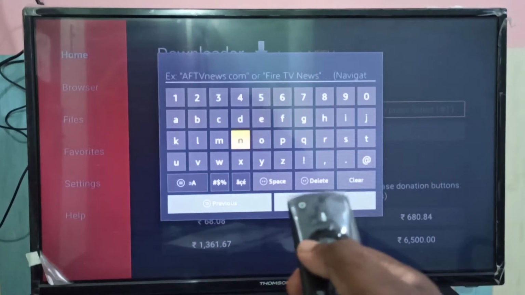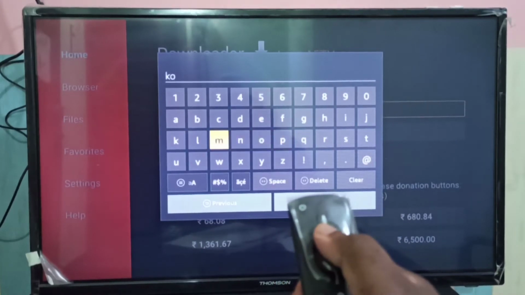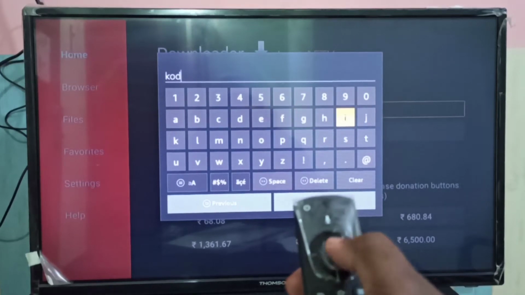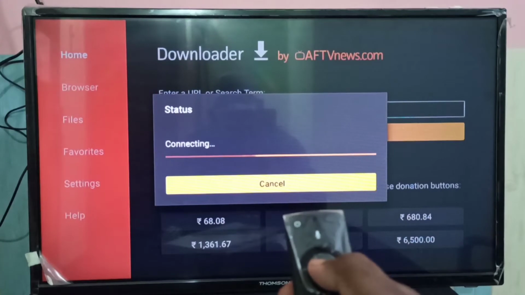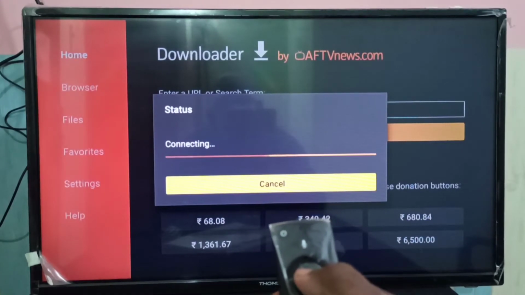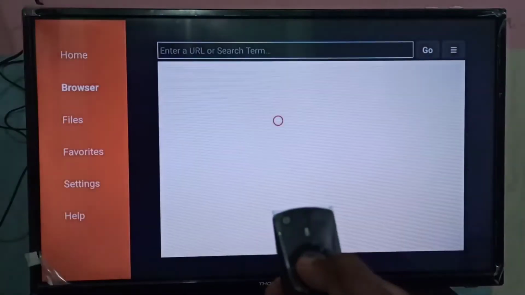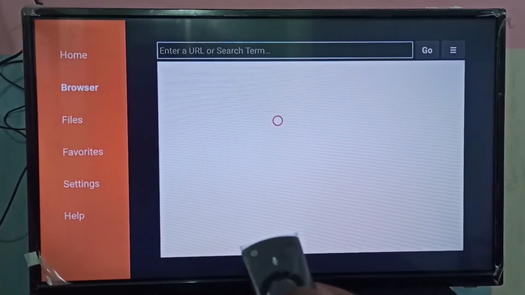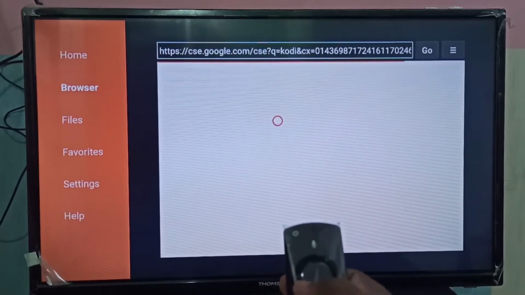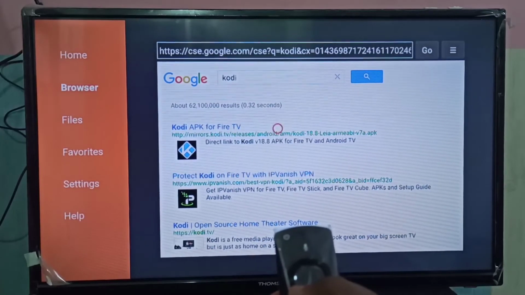search here, for example, Kodi. Just type Kodi, then search. It opens a browser, so we can search for anything. See, it's actually a Google search.